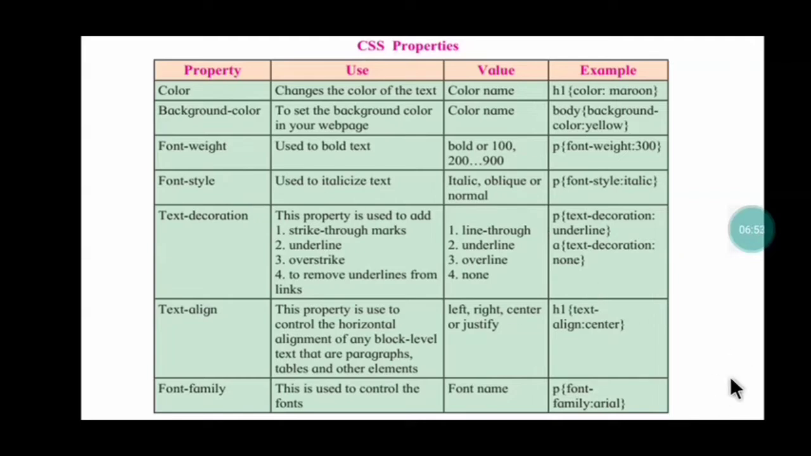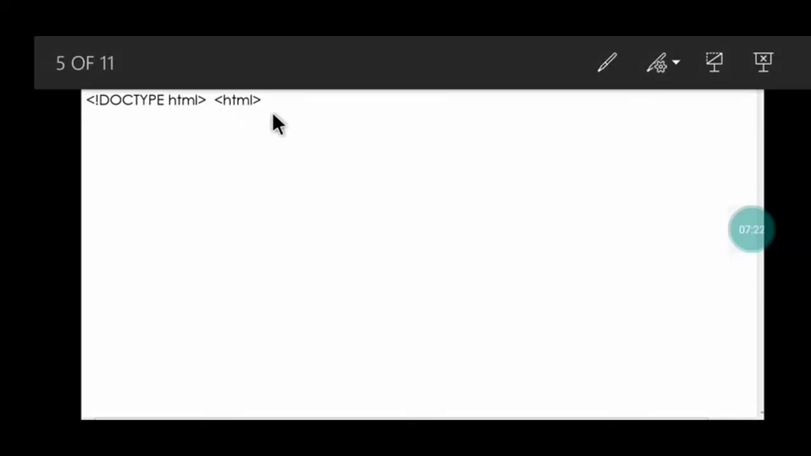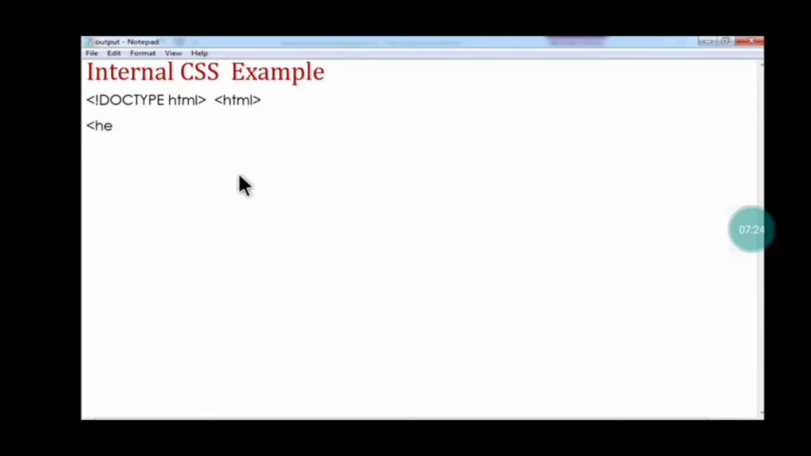I have written one program, and in that program I use some of these properties and the value. Let's see the example. So last session also we have done how to write an internal CSS program by creating the style, CSS style. So let us see once again. We'll start writing the program. You know, the first tag we use, that is <!DOCTYPE html>. The second tag is html. After this tag you have to type the head tag.